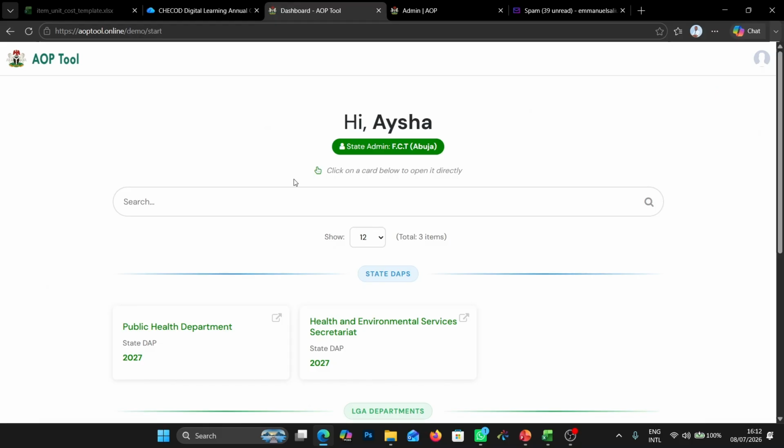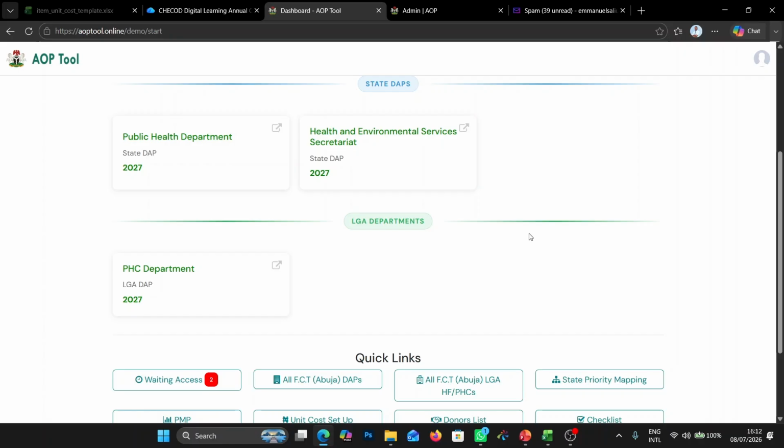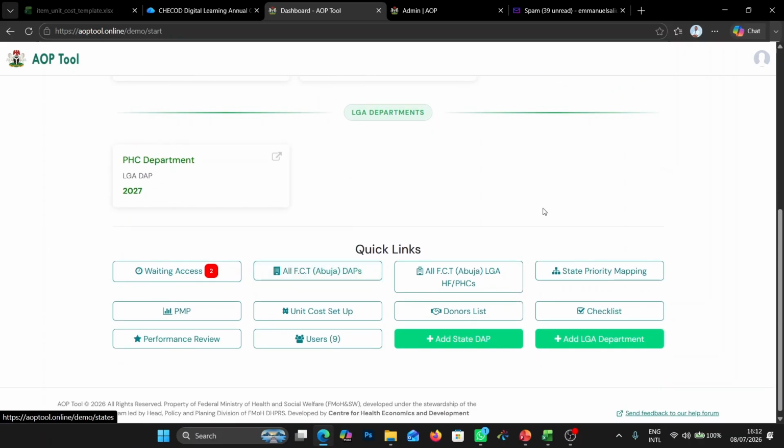So after you must have logged onto the AOP tool, this brings you to the admin landing page. I'm currently signed in as the state admin for FCT. At the top of the dashboard, you'll find a list of the state's DAPs, and underneath that, a list of the LGA departments, followed by the quick link sections. So to approve a user's request, you select the first option under the quick link, that is waiting for access.